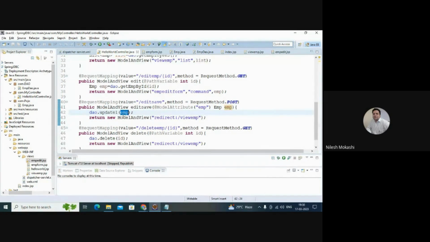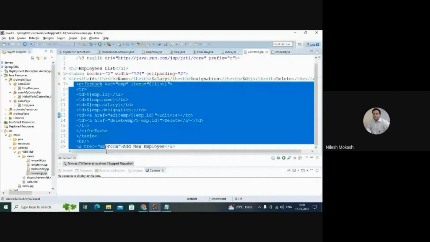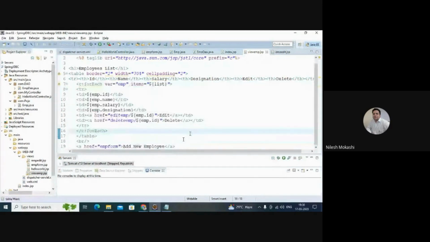This is how we are editing it. And after doing that, we will return a redirect to view employee. Where are we redirecting back? We are redirecting back to the view emp over here. So it will show you the edited, updated changes. And this is how this entire project is working.